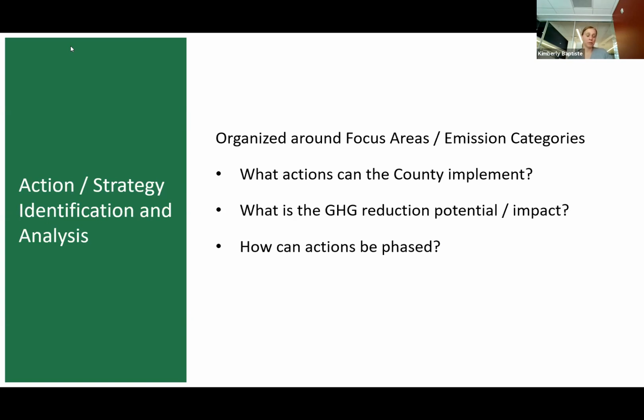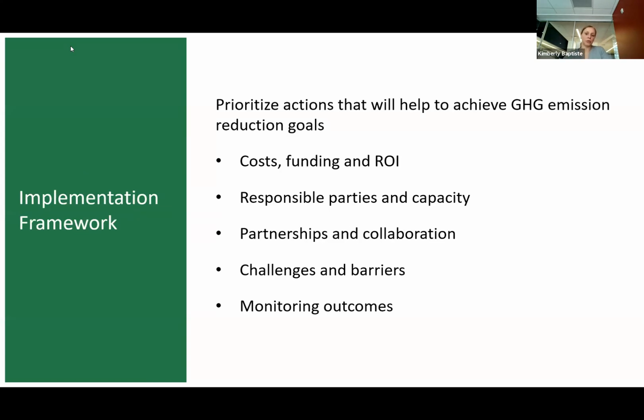What actions can the county reasonably implement? What is the reduction potential and the impact of those activities? Some will have more of an impact than others, and we recognize that. So we'll use that as part of the evaluation. And then also thinking about phasing. The phasing plan, really the prioritization, is essentially the county's action plan. It's how you're moving forward with activities, how you're prioritizing funding.